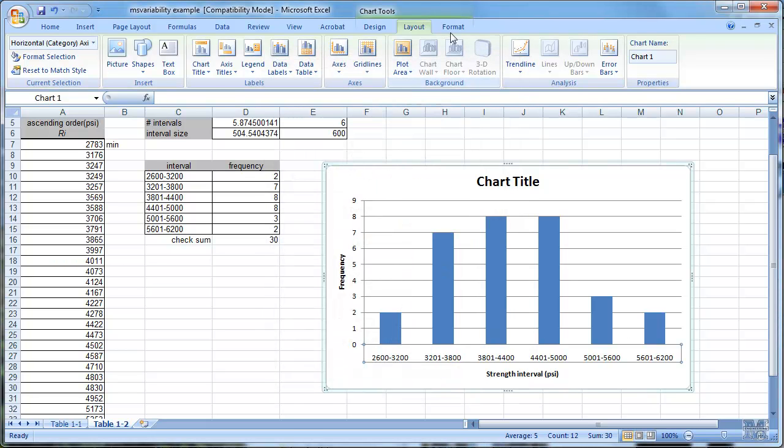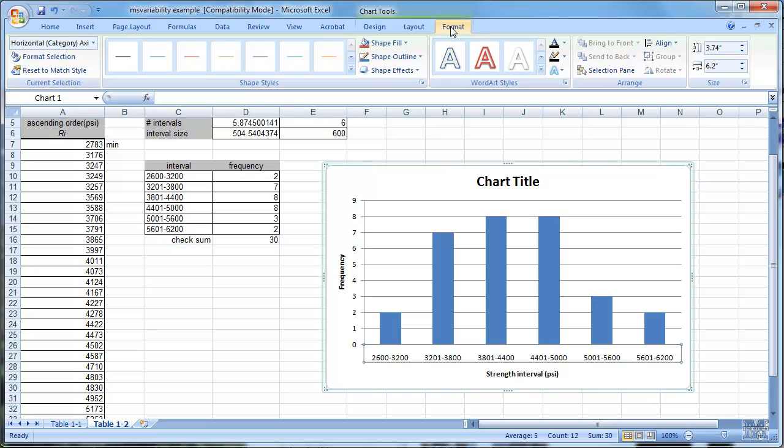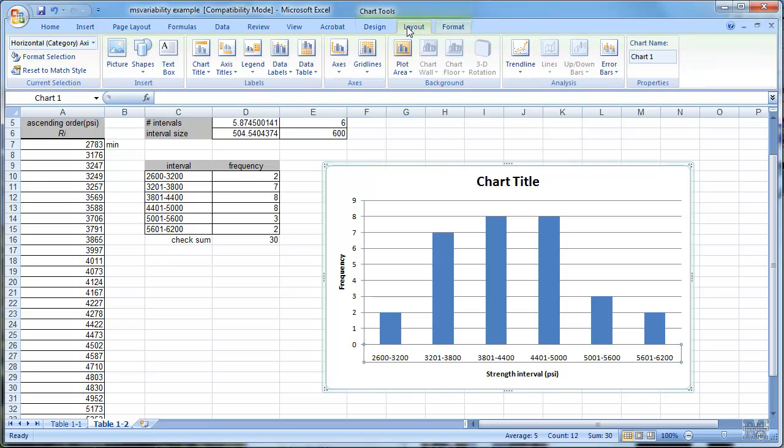I guess that's about it. Format really is just a lot of pretty stuff. So the layout tab has more in it that I would tend to use. Trend lines we'll use later in the semester for other stuff. That should probably do it for you.